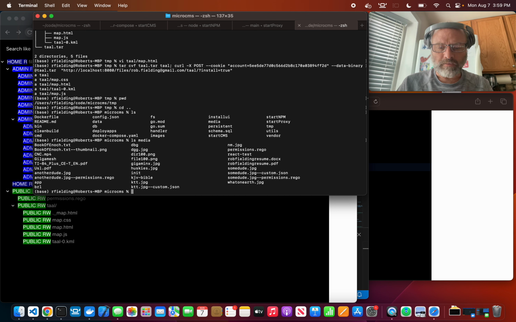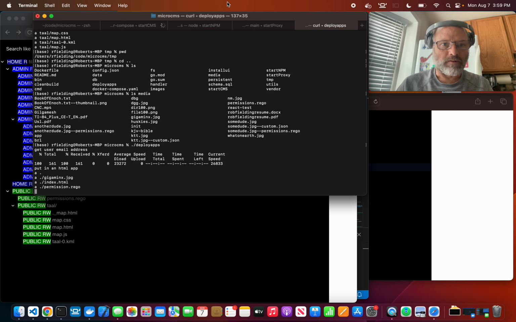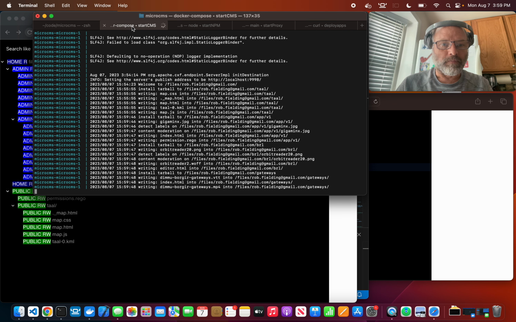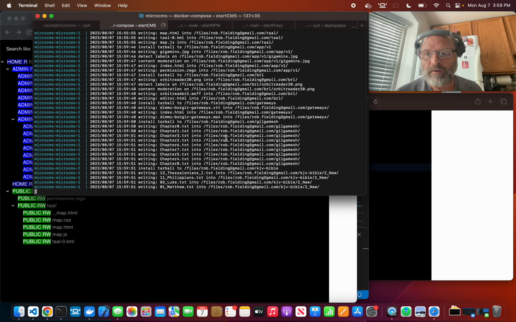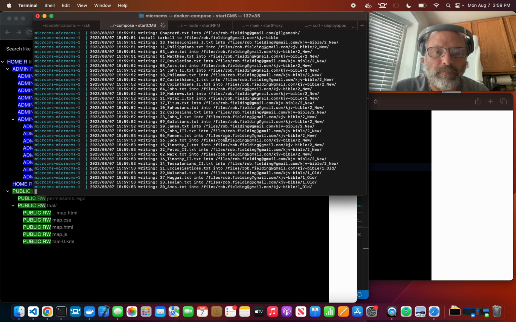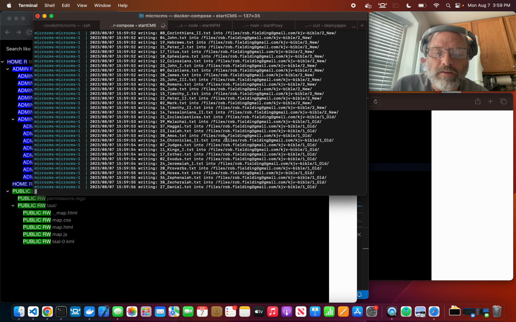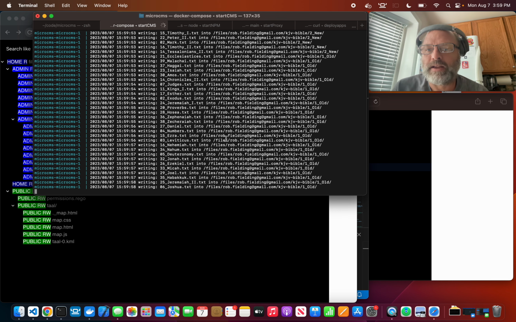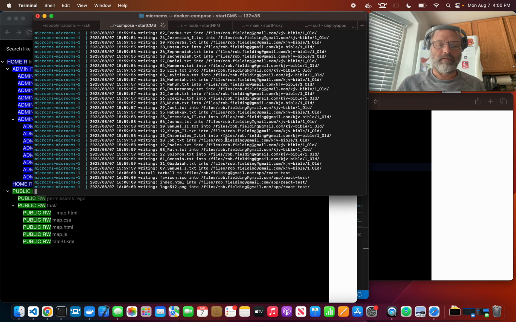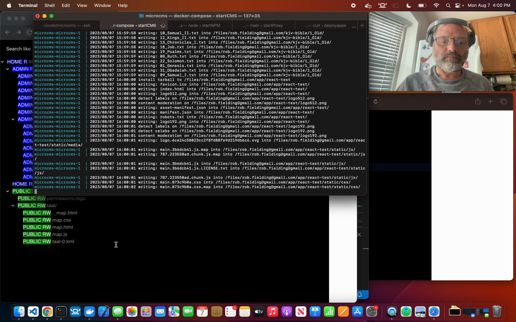I have a whole bunch of stuff in here, and deploy app kind of cherry picks some things to install into the server. So it's installing a bunch of stuff. For the most part, it installs it as a user Rob Fielding. It also installs it as Donica so that we can actually see that the permissions actually work. Okay.